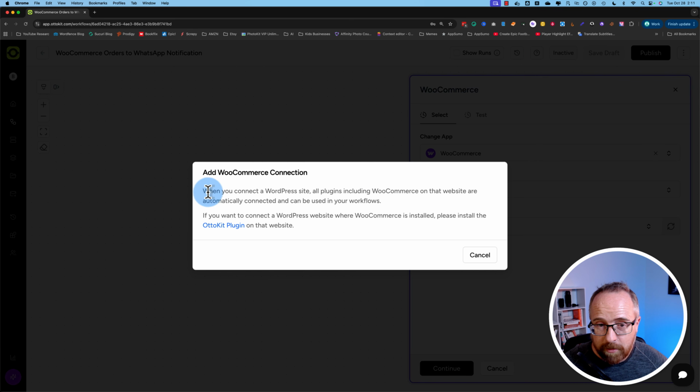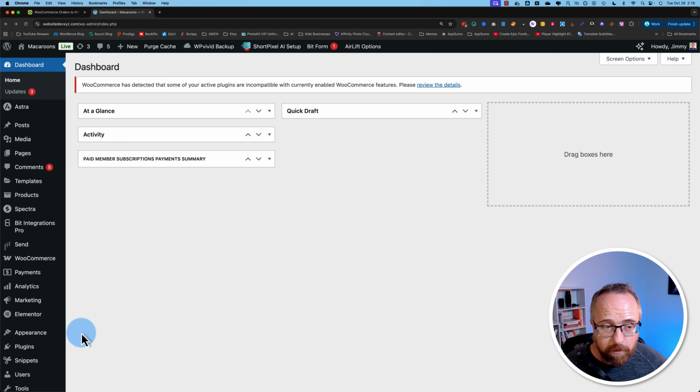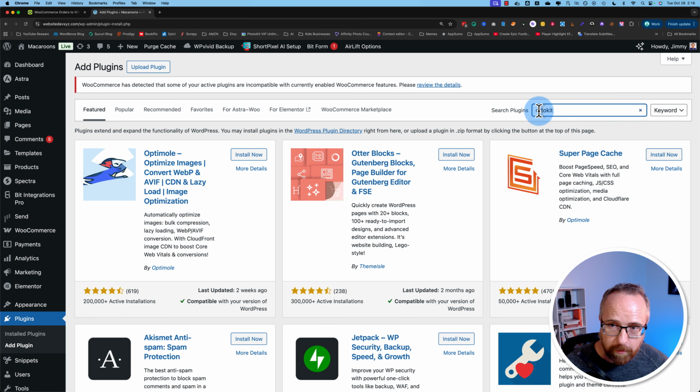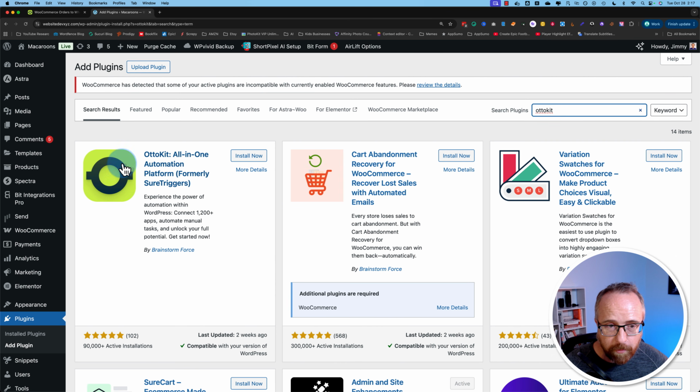Here it says when you connect to a WordPress site, all plugins including WooCommerce on that site are automatically connected and can be used in your workflows. Sweet. To do this, install the Ottokit plugin. Okay, let's open up our website. Once inside the WordPress dashboard, head over to plugins and then add plugin. We're going to look for Ottokit. The one we want is this first one right here by Brainstorm Force.